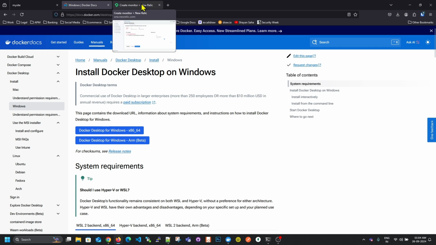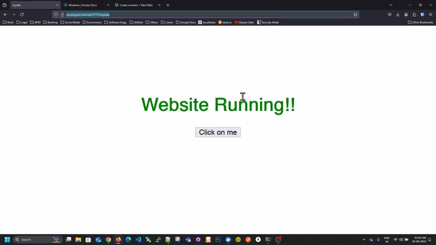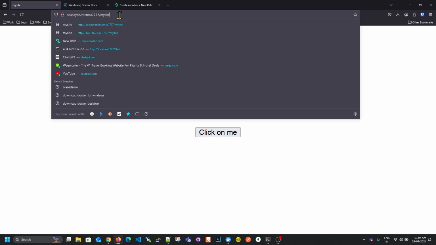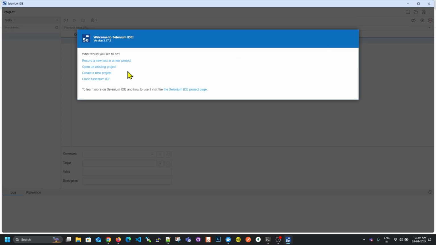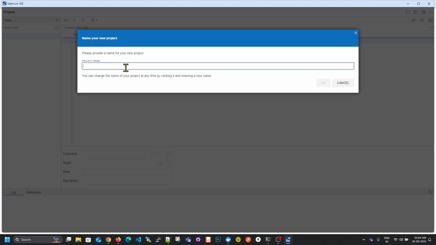Now, before configuring one private location, let's create a synthetic script on our internal application. I already have the URL copied, but let's copy it again to be on the safer side. In our previous tutorials, I have shown how to create a synthetic script, so I will not explain it deeply. So let's create a new project in Selenium IDE. We'll call it my site internal.